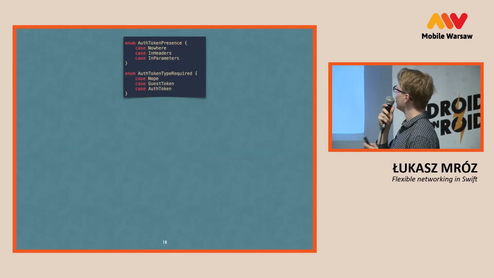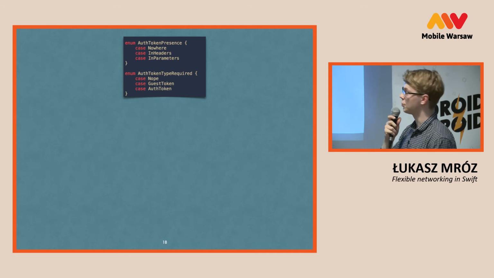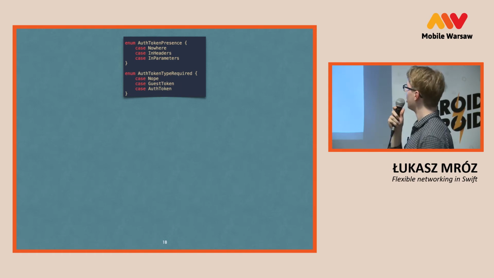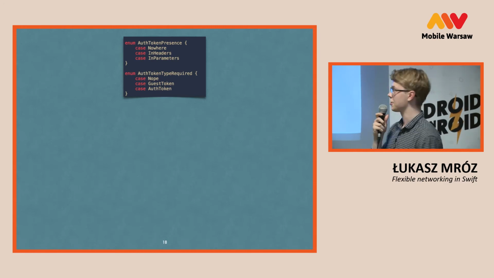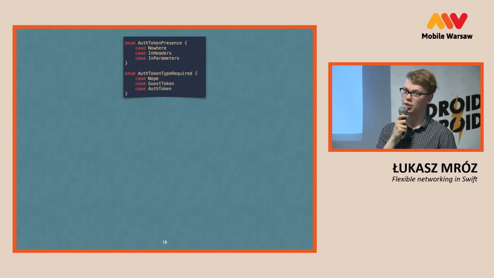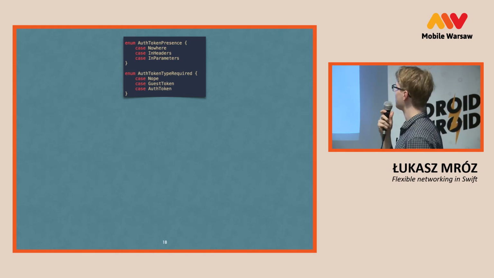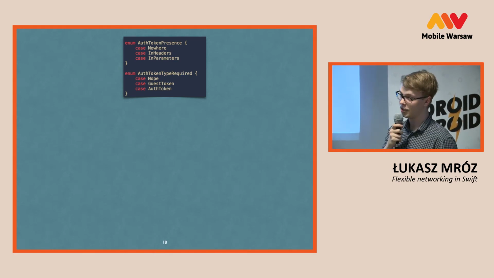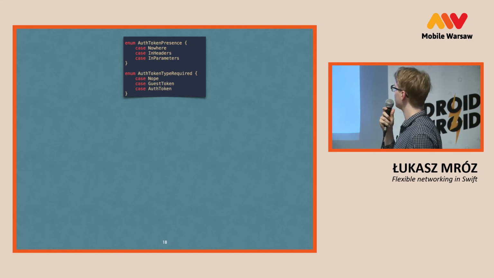Well, my interpretation was to create two enums. First is authentication token presence, which has three cases: nowhere, in headers, or in parameters. As you can see, this is just to tell our endpoint closure if we should pass the auth token, if it should be passed in headers or in parameters.